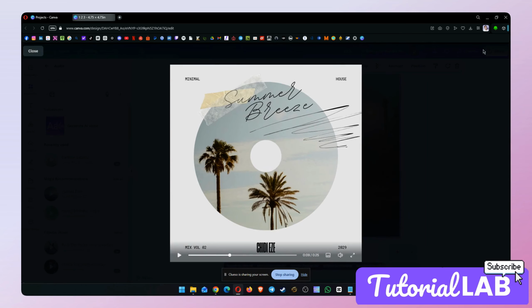Once we're done, we just click Share and Download, and that's how you add music to your Canva website. With just a few clicks, your site will feel more lively and interactive.